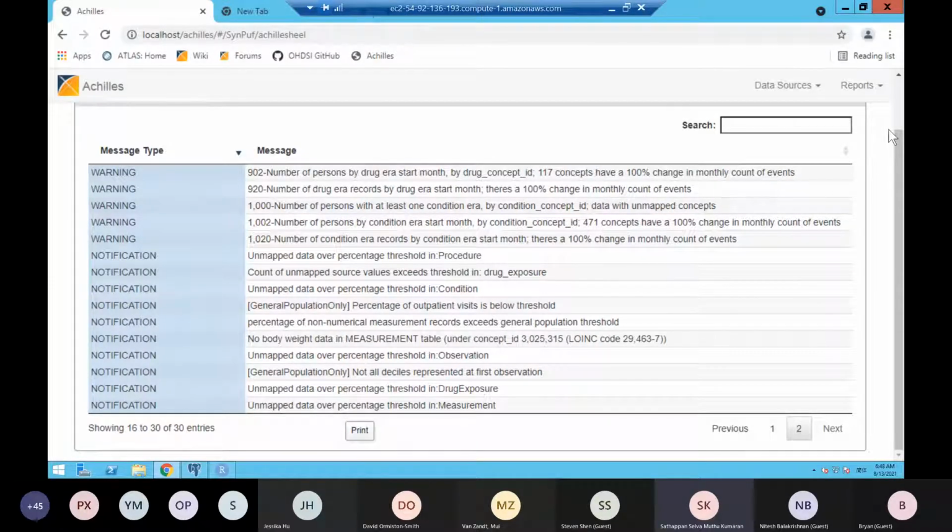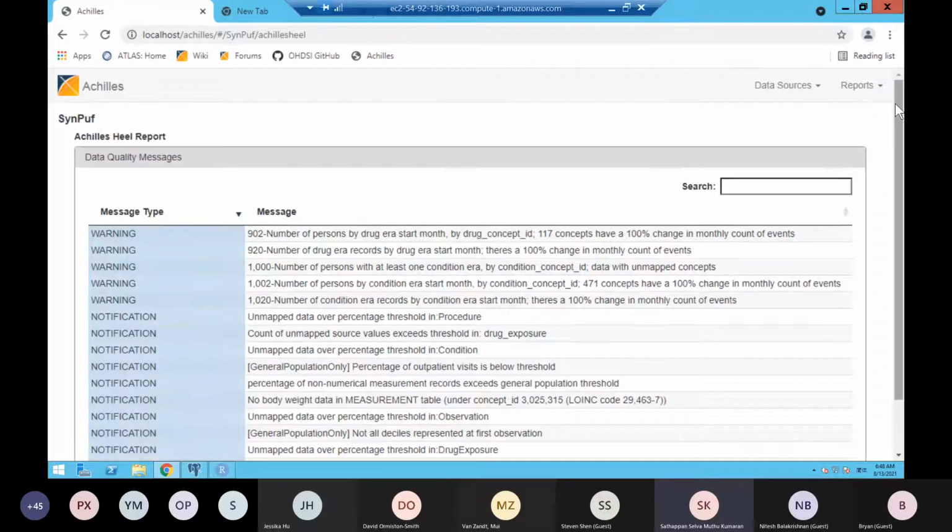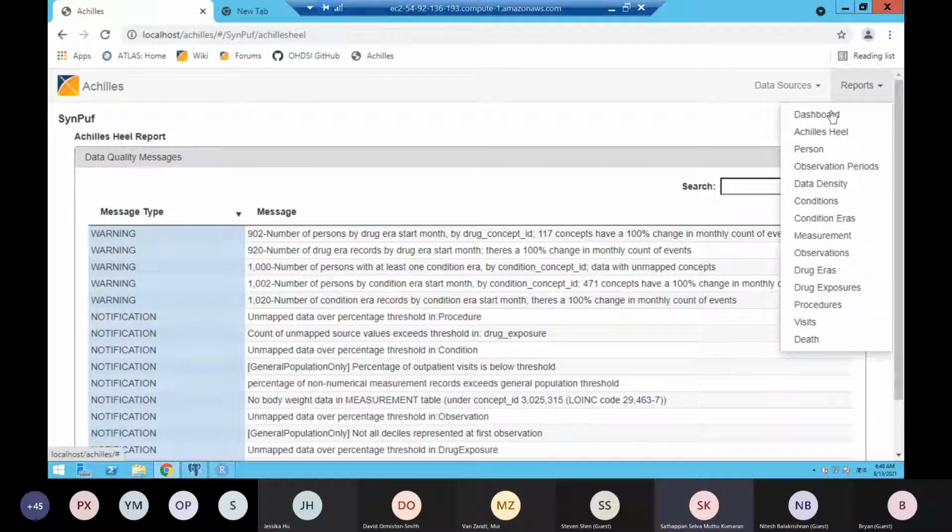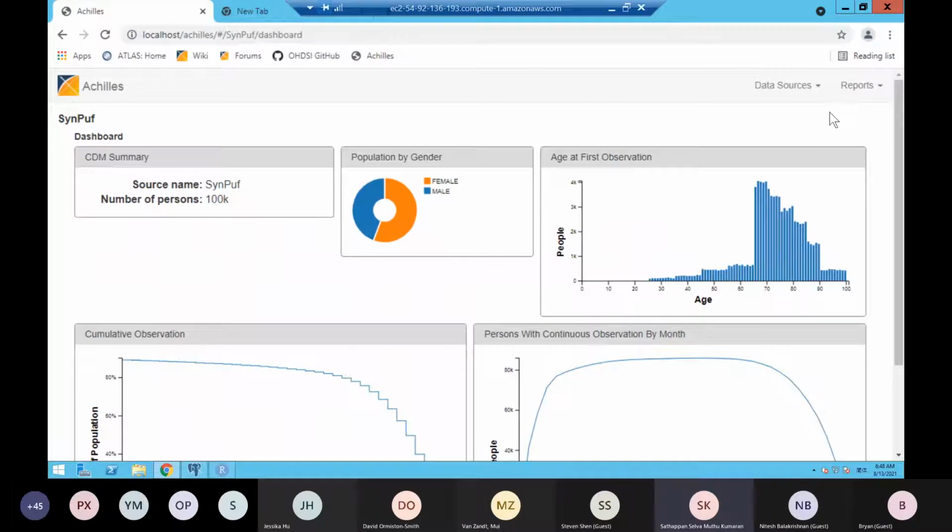So you can see that Achilles also has a data quality component called Achilles Heel, along with visual inspection to uncover the errors, if any. You can also use the data quality checks present within Achilles to find out the data quality issues. DQD has a larger number of checks, but Achilles has only very few. And that's about it. Any questions about DQD or Achilles?